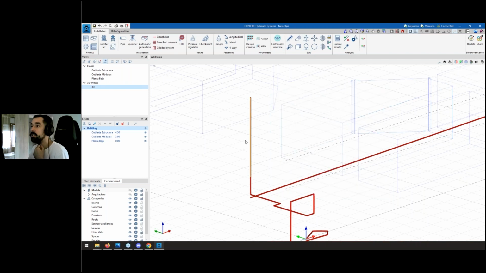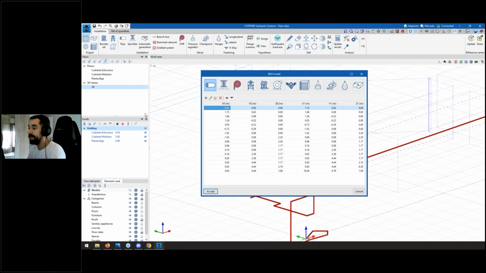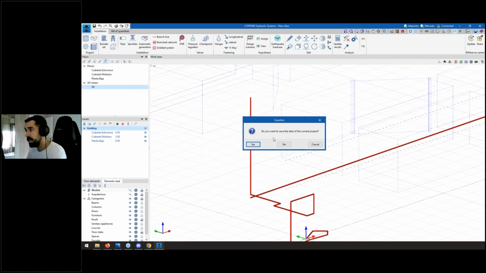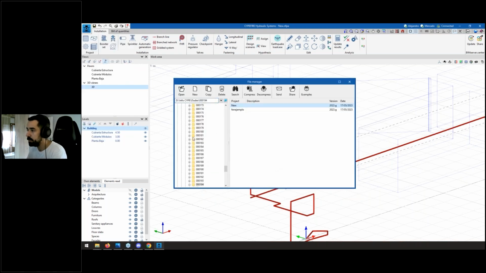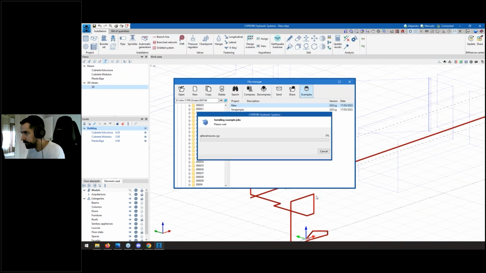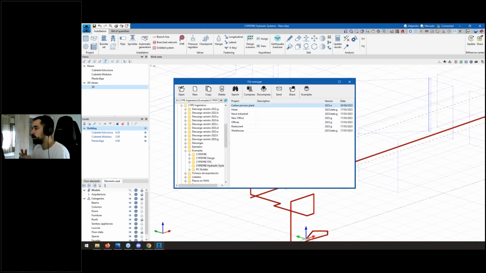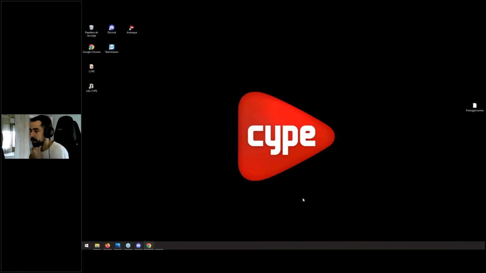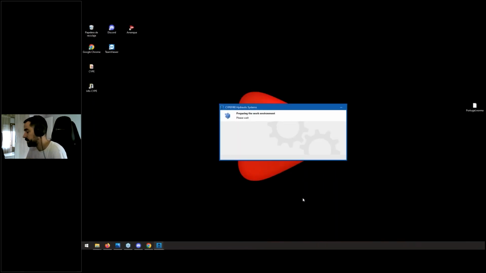Another interesting tool is the BIM model list. Okay, where we can see, I'm going to load an example. So we have a fully complete installation here. I believe the industrial building is an interesting example to see.